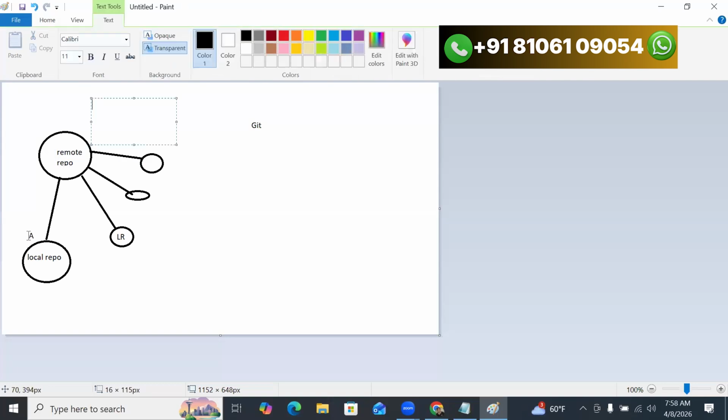Suppose you have written a code A, and you push that code to a remote repository. On top of it, your users and team members want to work on it. So what they can do is pull that particular code into their local repository, and they can modify or update the code.